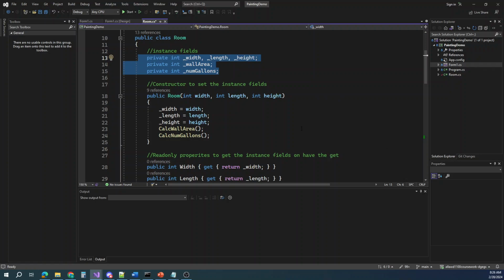So the width, length, and height, you have commas. Is that just your personal preference? No, we needed to pass that width, length, and height in to get the area for the walls.